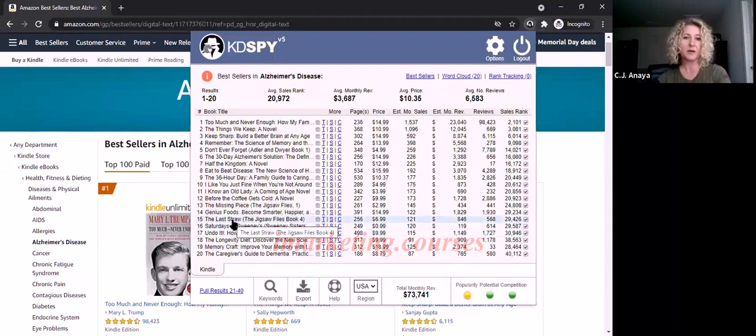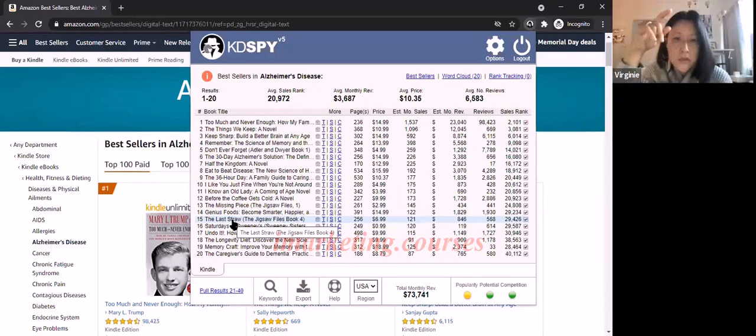And it could be that once you see this category, maybe you have some ideas as to what you would want to cover when it comes to Alzheimer's disease, because that's a very broad topic. Yeah. So, this is a really good thing.